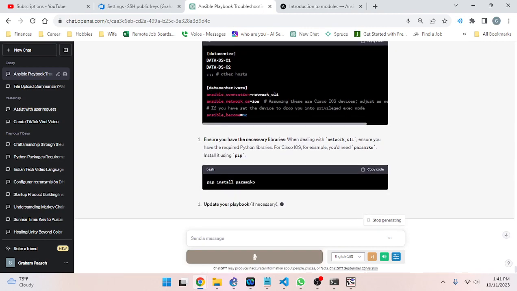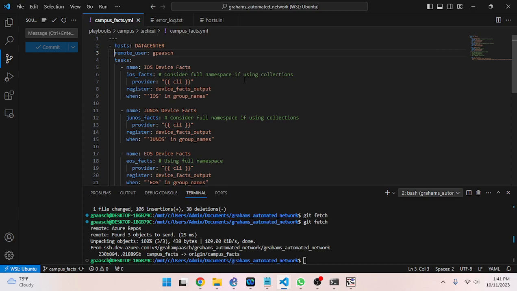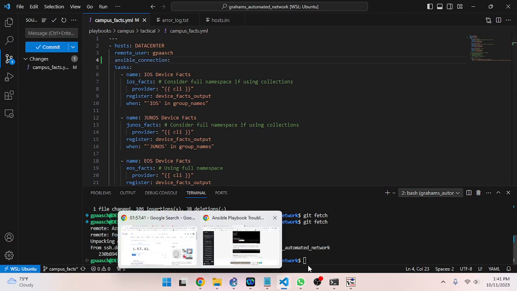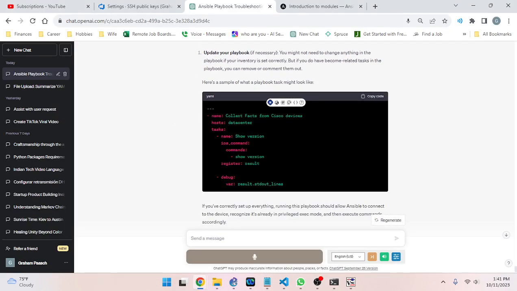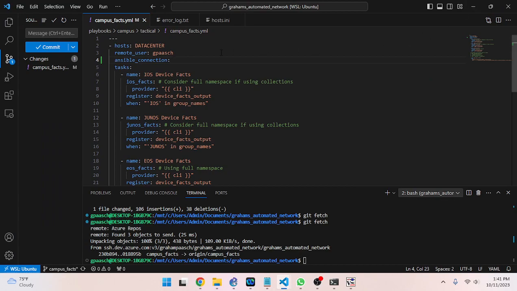Update your inventory. For the hosts in question, ensure that the following settings are present in your Ansible inventory. Ensure you have the necessary libraries. When dealing with network_cli, ensure you have the required Python libraries. For Cisco IOS, for example, you'd need Paramiko. Install it using pip. Update your playbook, if necessary. You might not need to change anything in the playbook if your inventory is set correctly. But if you do have become related tasks in the playbook, you can remove or comment them out. Here's a sample of what a playbook task might look like. If you correctly set up everything, running this playbook should allow Ansible to connect to the device, recognize it's already in privileged exec mode, and then execute commands accordingly.